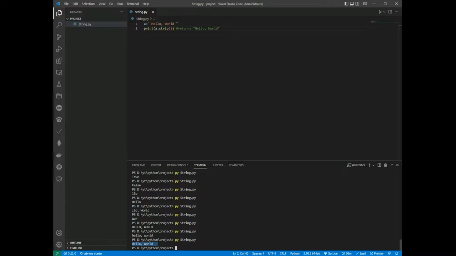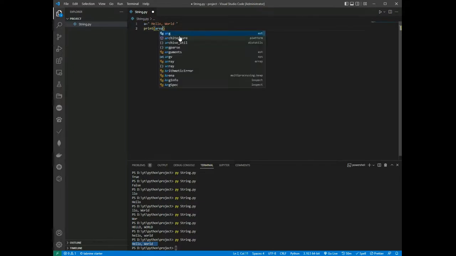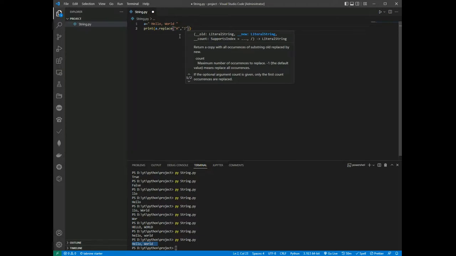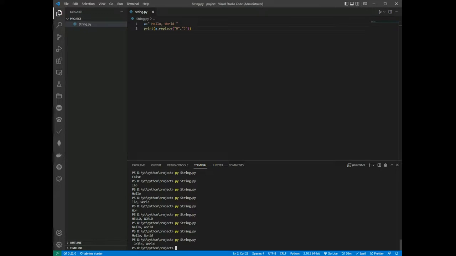Replace a string. The replace method replaces a string with another string. So remove the comment and a dot replace h with j and run, and we have jello world.